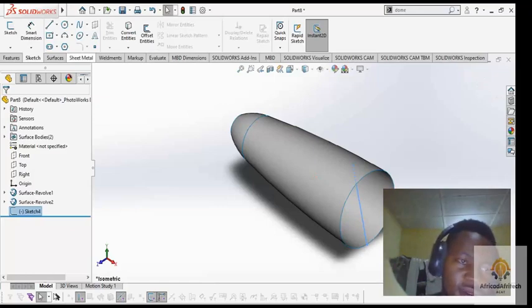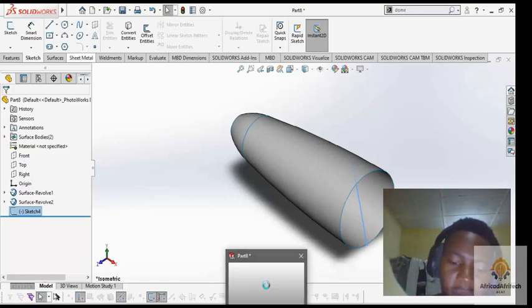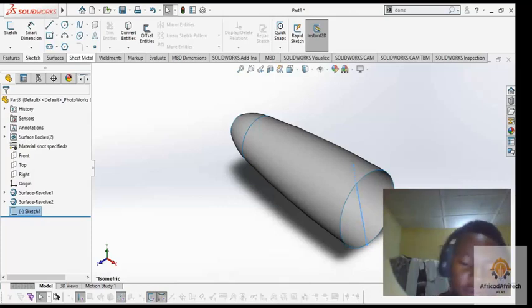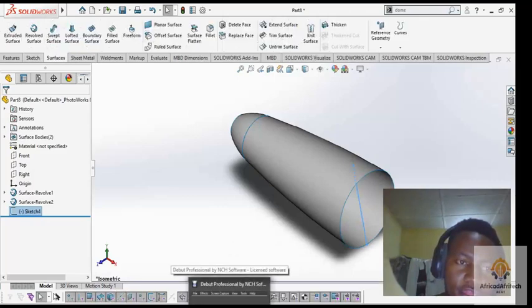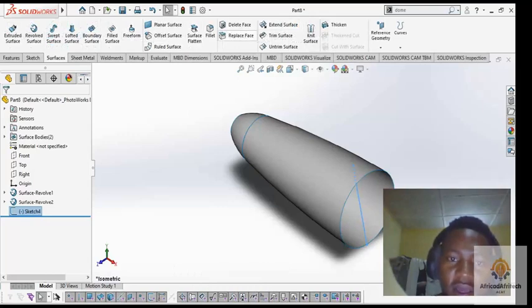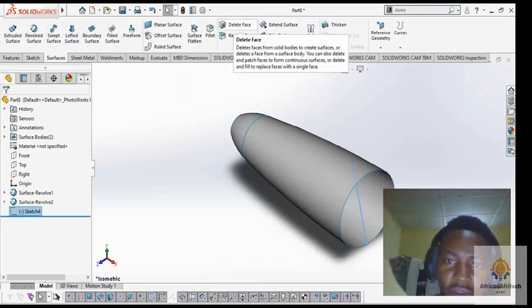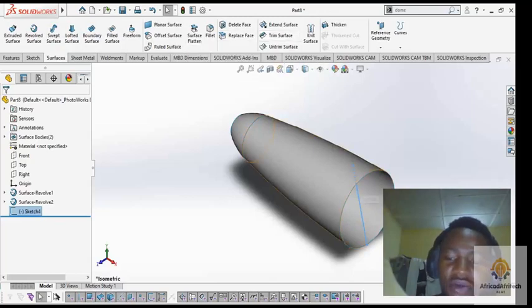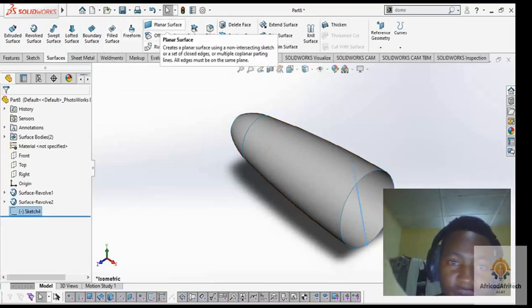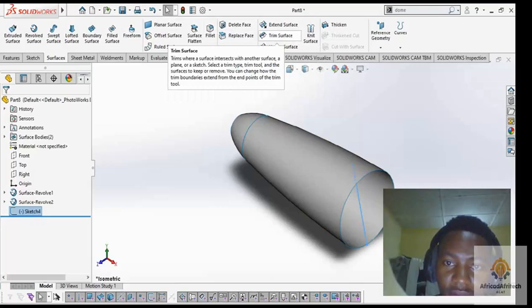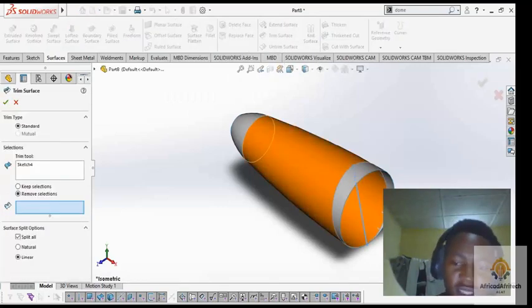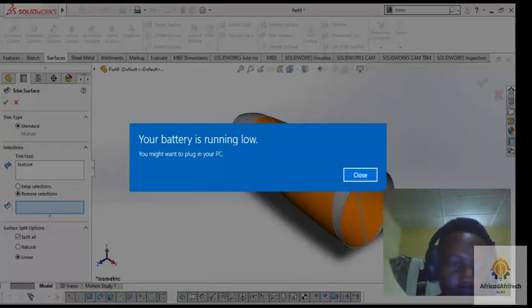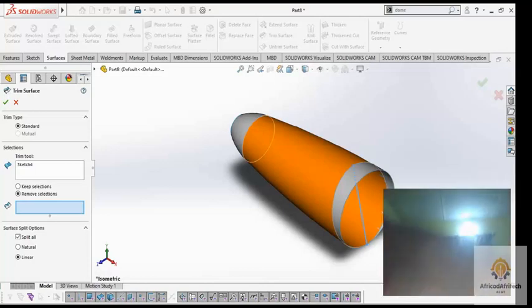When I exit it, I go to my surfaces. I go to Trim Surface. I can either create a plane here and cut, or use this sketch to trim the surface. Okay, let me explain what I'm going to say. So I'm using this sketch.